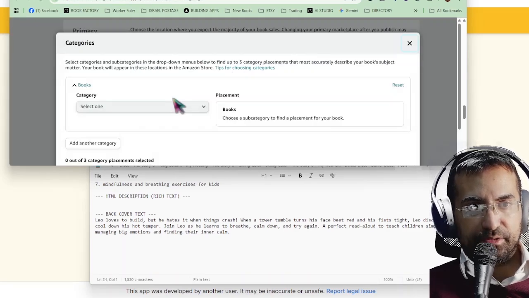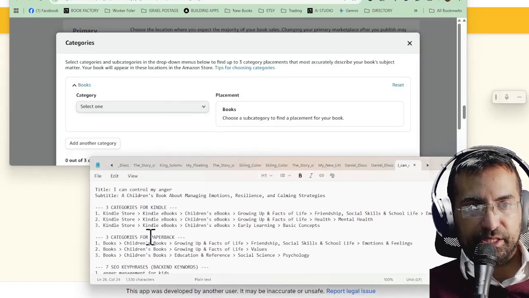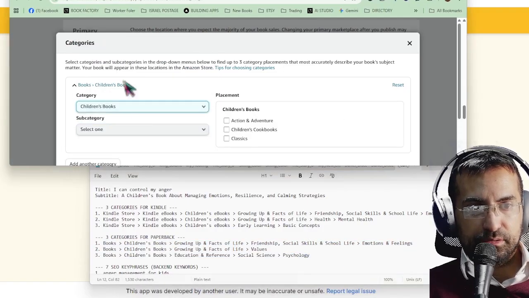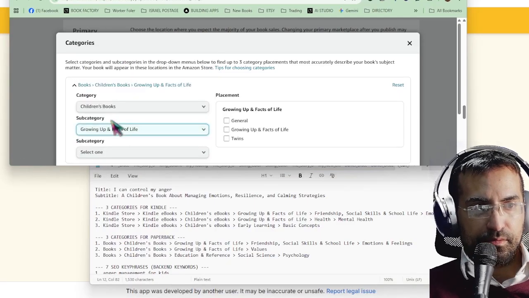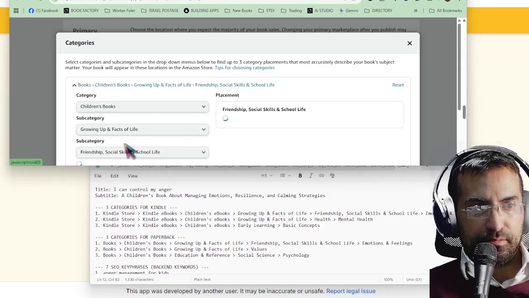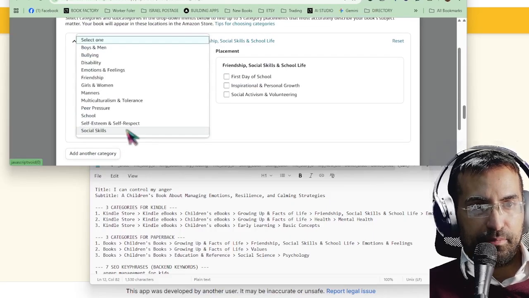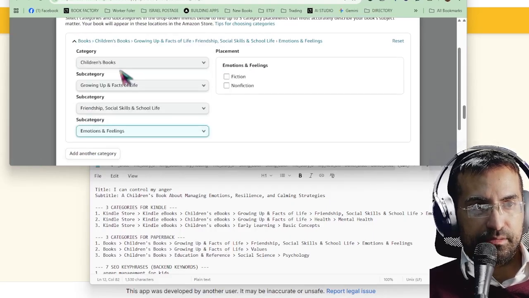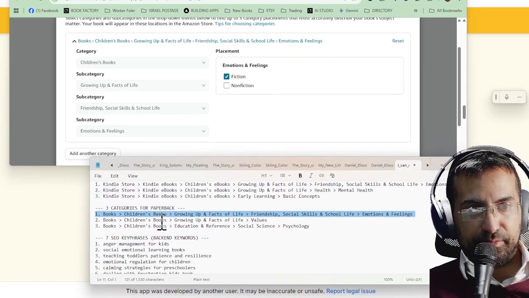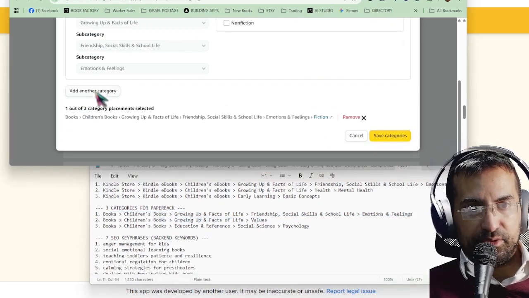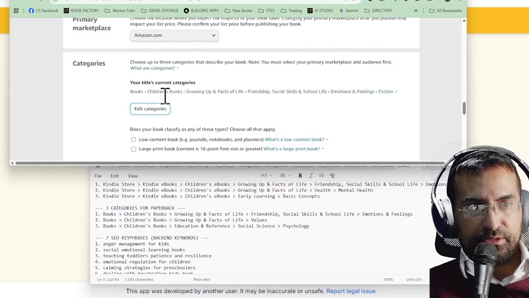Then you choose the categories. Now over here again we have some AI magic. We're looking at this specifically. This is the categories we want to use. So it's children's books, growing up and facts of life, friendship, and then emotions and feelings, and then it's fiction. So this is just an example of this one, and you do it for the rest as well, and you click on add another category to add another one. So you have to do 3 categories.